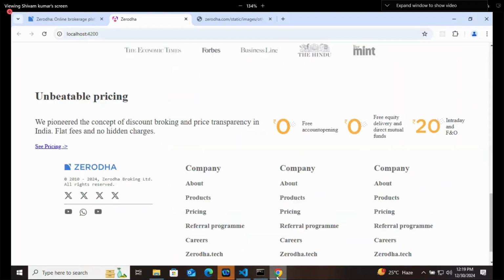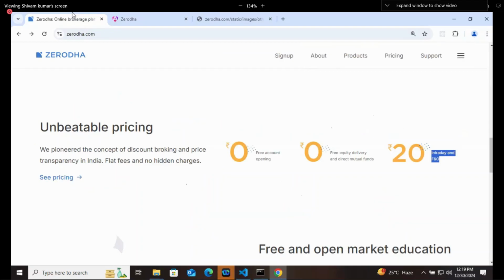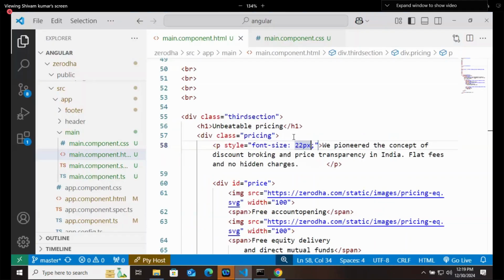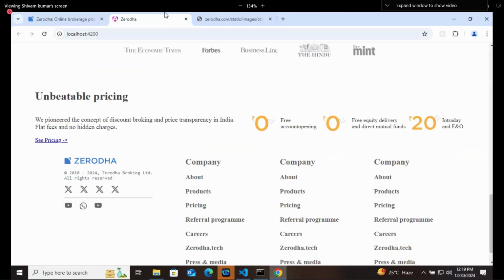Okay. So this is how it is looking. Not looking good actually. Decrease the font size to 18 pixel and okay.